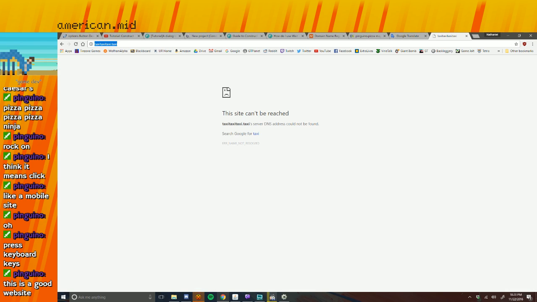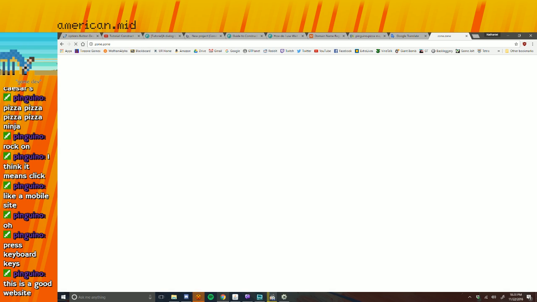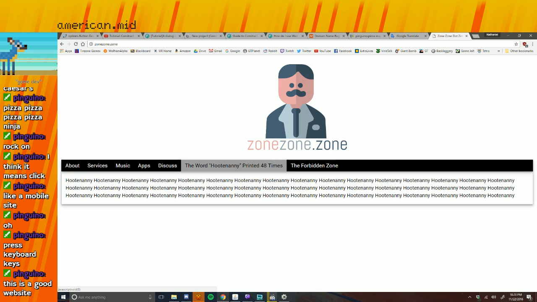Surely. Who has the zone? The meta zone. Zone's not an actual site. Zone includes the word hootenanny printed 48 times. Yeah, that is the word hootenanny printed 48 times.